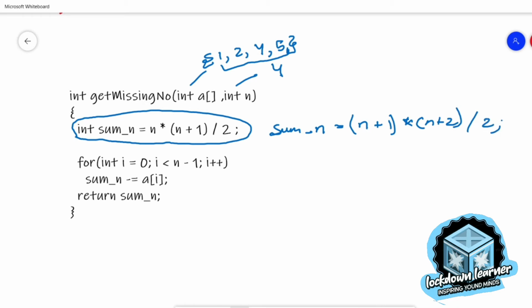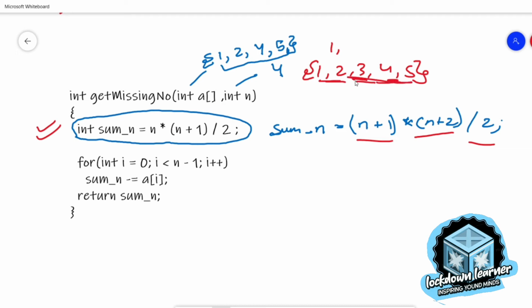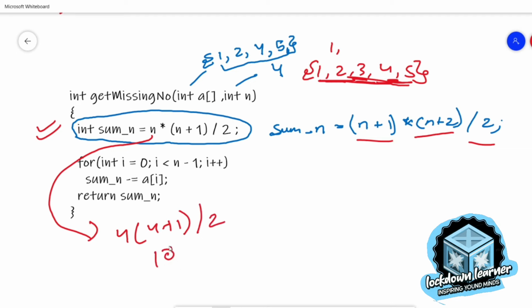Okay, so most of the students do it with the other approach and they get the wrong answer and then they get confused. So I told you the right approach, because suppose you have to find a missing number. If you count including that missing number, it is 1, 2, 3, 4, 5, so we are having five numbers. So what we are doing here is finding the sum for 4: 4 into 4 plus 1 divided by 2, which is 10. It's the sum of four natural numbers, 1 plus 2 plus 3 plus 4.